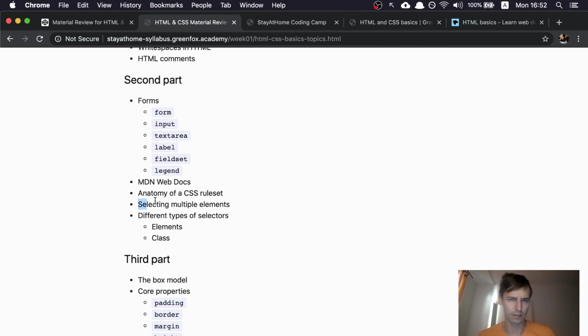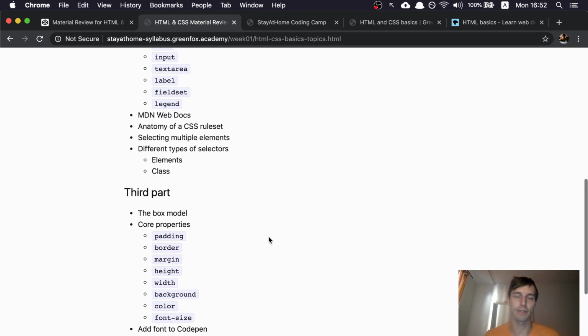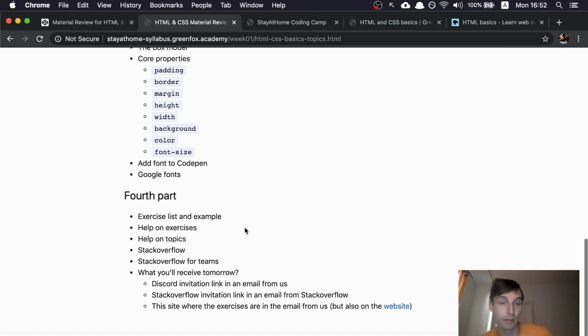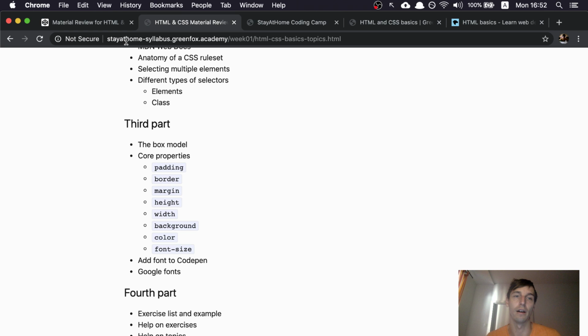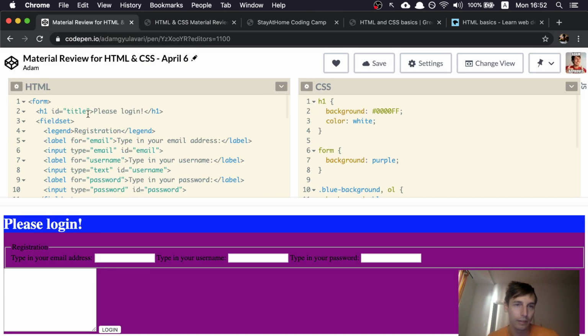And selecting multiple elements, different types of selectors, anatomy of the CSS rule set, I talked about basically everything. So what's left is the third part and the fourth part, and now we can have a break again. So let's continue in 10 minutes, or maybe a little bit more. So let's say 13 minutes.